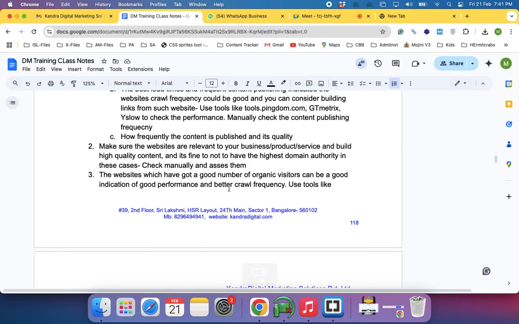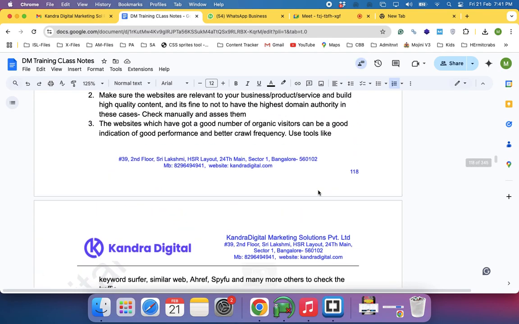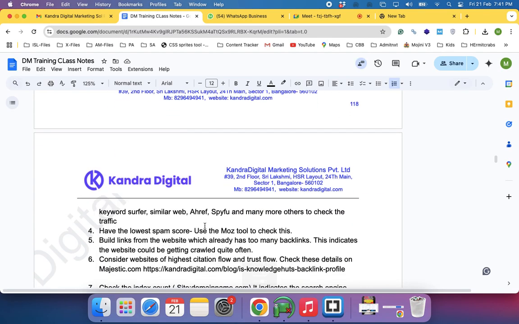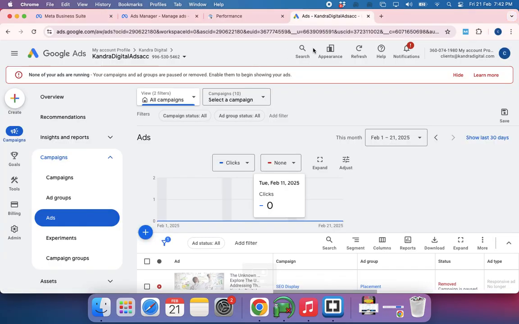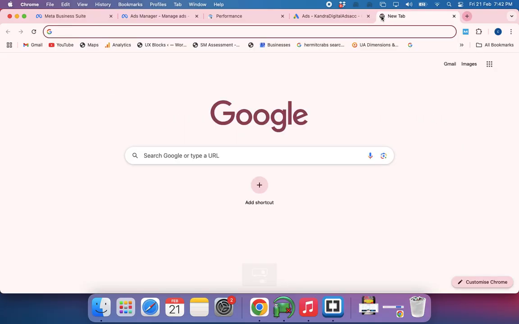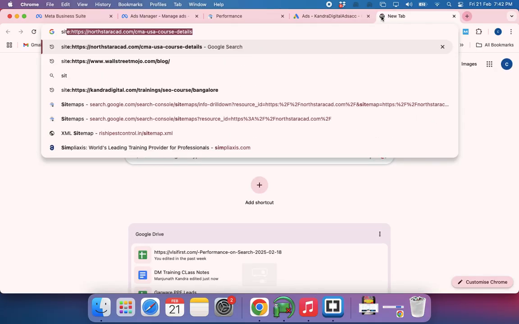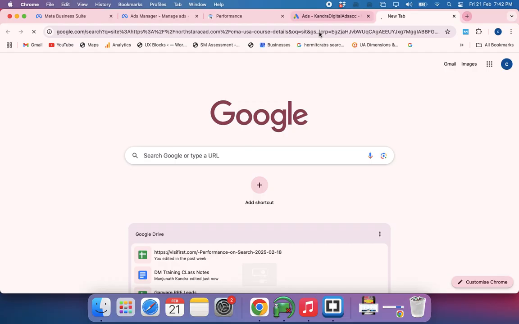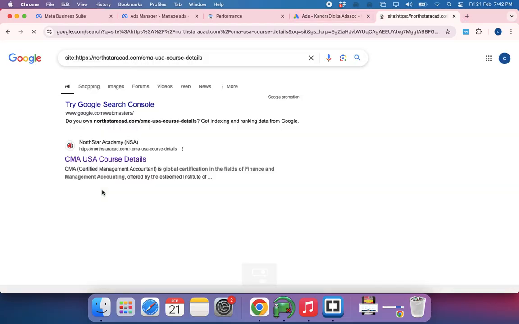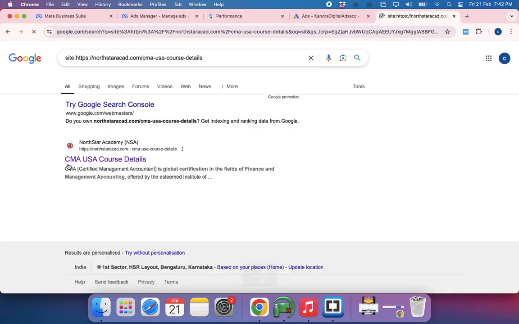Websites which have a good number of organic visitors can be a good indication of good performance and better crawl frequency. We have understood this point as well in yesterday's class. I have mentioned use tools like Keyword Surfer, SimilarWeb, Ahrefs, and many more others to check the traffic, right? So if you look at this, I'm using Keyword Surfer for my website. I'll do some websites, right? Site colon, or you search for any website on the internet. It will show you the traffic of that website.